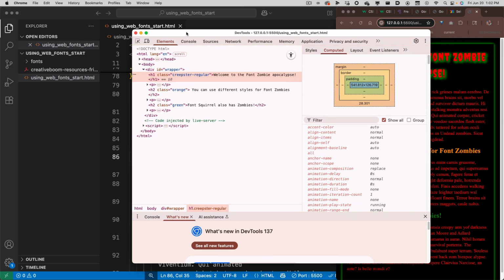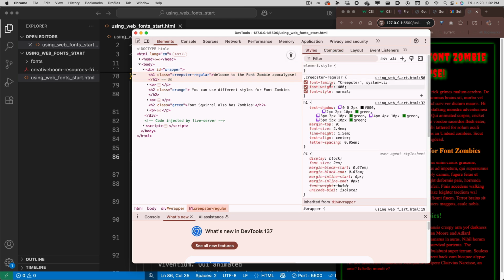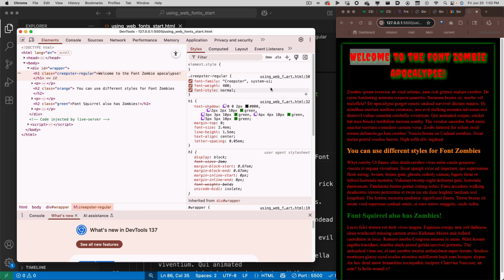If I right click on that and inspect, just to make sure that you guys know what's going on, and I select that and go to styles, you can see that it's using font family Creepster, and then System UI is just the default. I could actually change that. Let me turn that on and off. So that's back to Times.